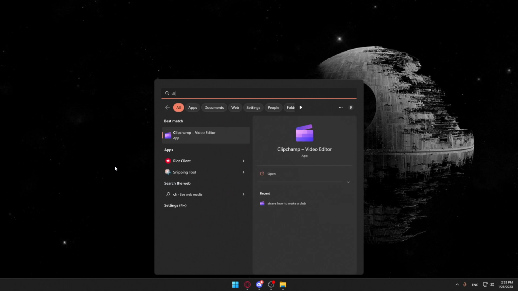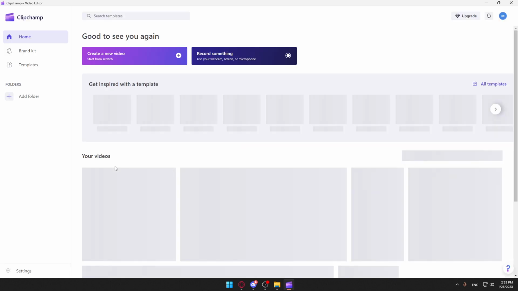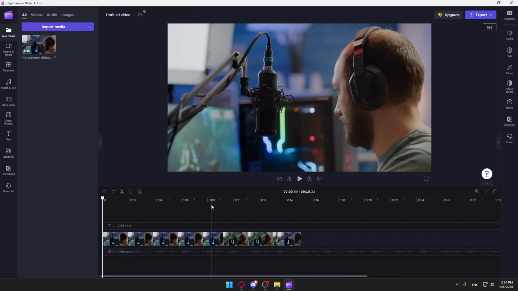For me here, once it's downloaded, just go and open it up, as I am going to do here. When you open it, you will need to log in to your account if you have an account. And if you don't have an account, just go and create one, then log in so you can start using it. And here you'll be able to create a new video, record something here, or just start editing some of your recent videos, which I'm going to do here.